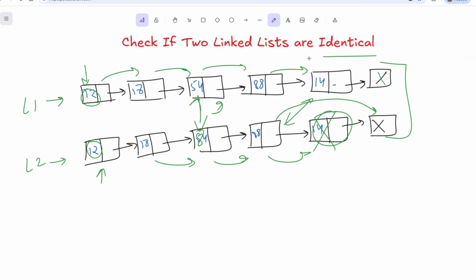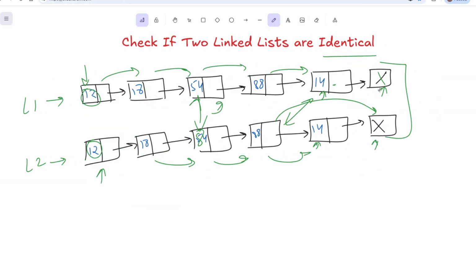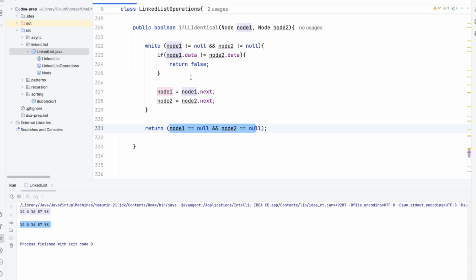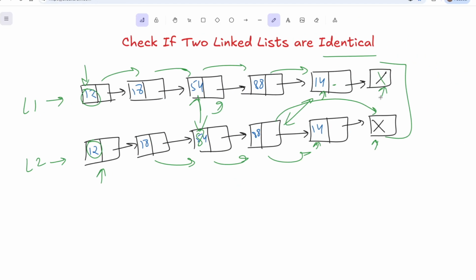So what will this particular case give you? For example, in this linked list, let's say this 14 is still present. The pointers will be moving one by one, and we will reach 14 and compare, it's fine. Then we will reach null. If both node 1 and node 2 have reached null, it means every comparison has happened perfectly fine, because if anything is not equal, we will return false from here only. But in our case, we have reached null.